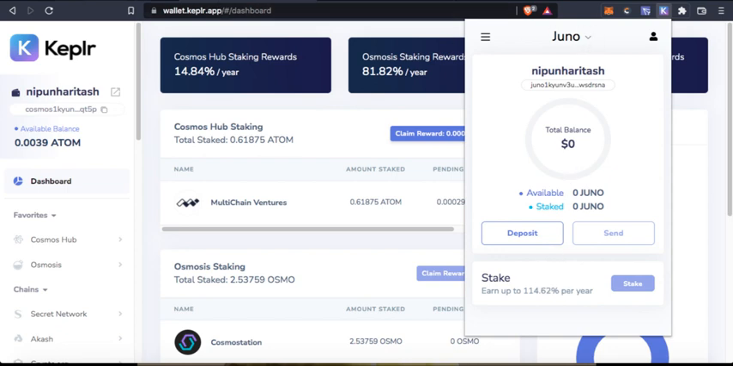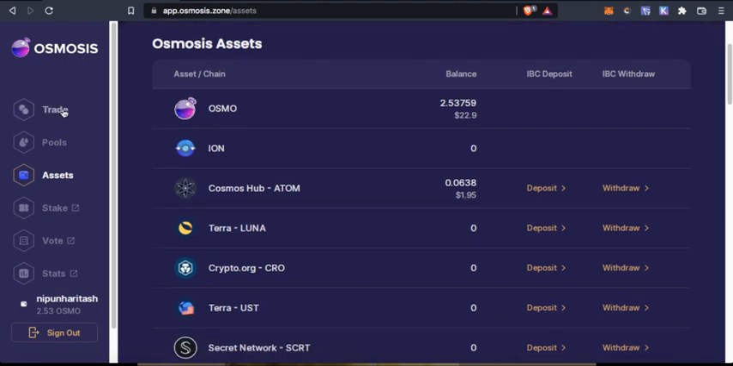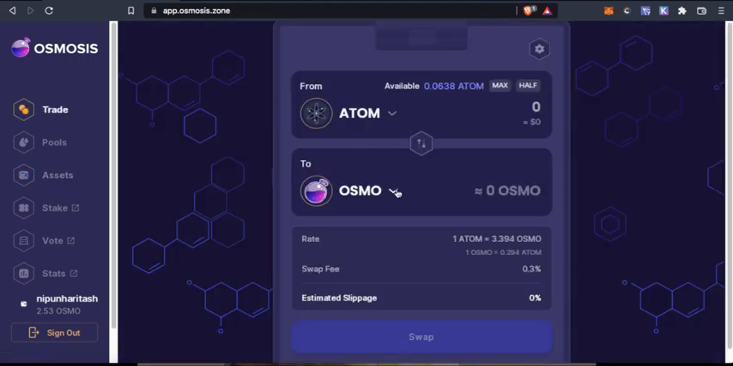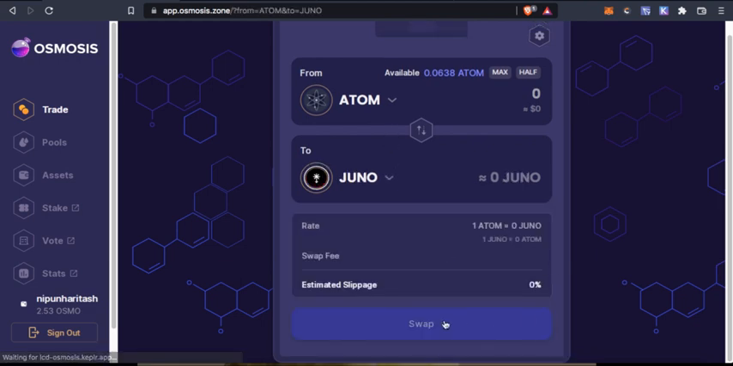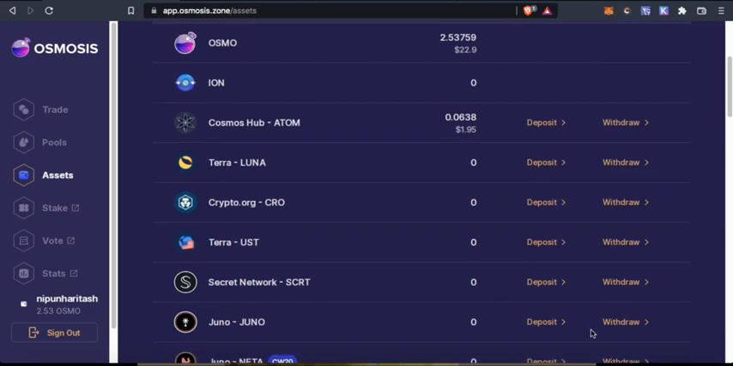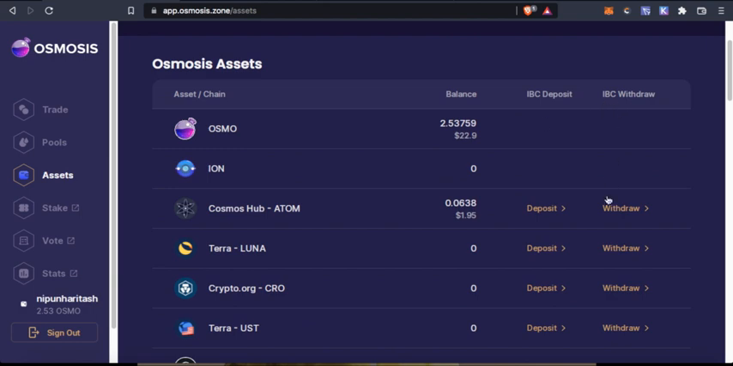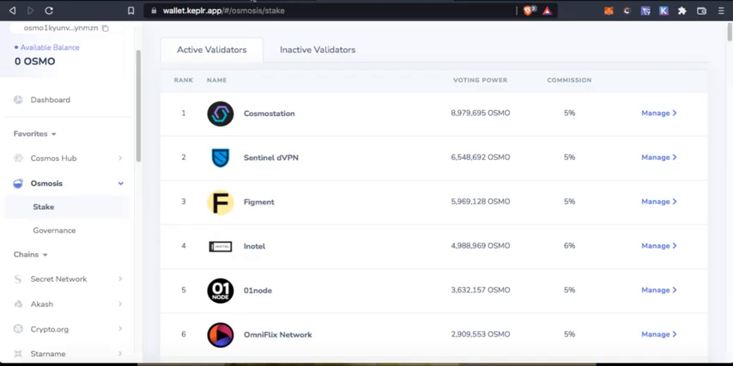So similarly, you could go to Osmosis, you could deposit your Atom and then go to trade and trade your Atom for Juno, and you could swap your Juno, but an additional step will be to send your Juno back to your Keplr wallet. For Osmosis, it is not required, but once Juno is converted from Atom in Osmosis, then you need to withdraw it back to your Keplr wallet, and then you could stake it here.